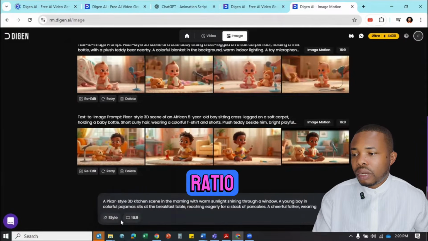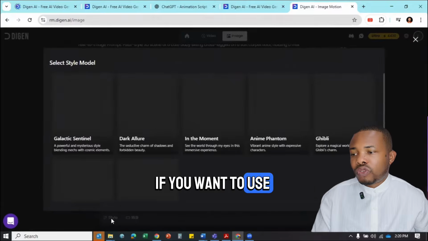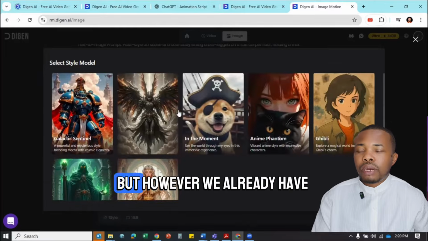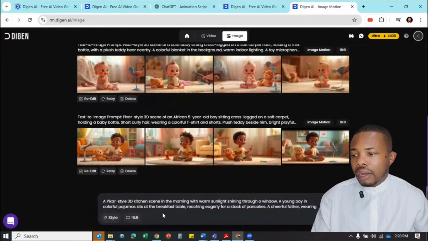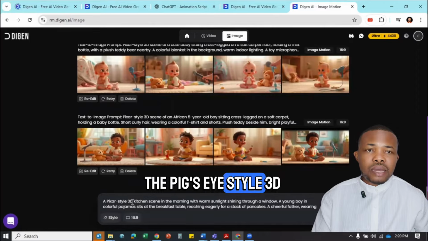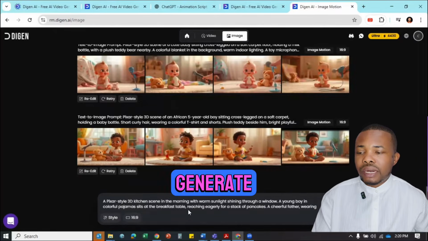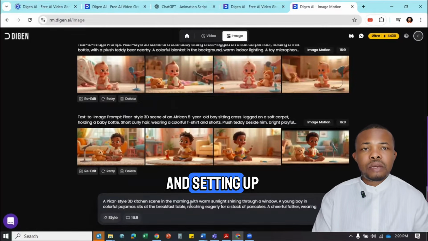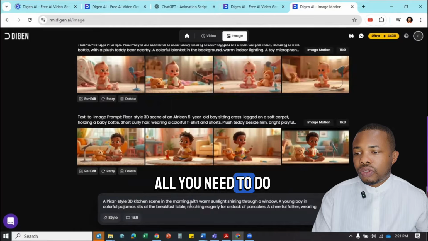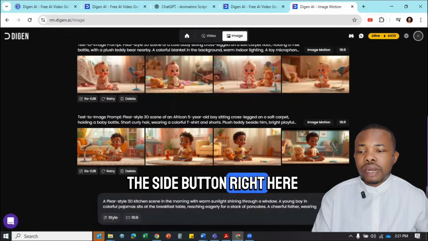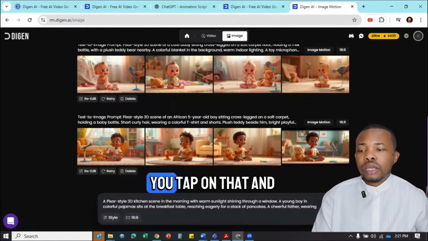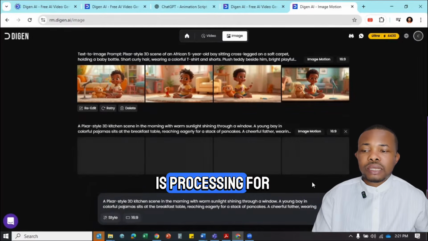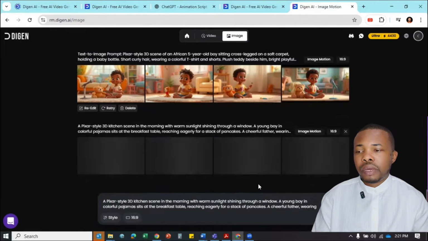16:9 aspect ratio. If you want to use any other style of images, there are other styles here, but however, we already have the Pixel style 3D in our prompt, so it's going to generate the same thing for us. So once you're done inputting your prompt and setting up the aspect ratio, all you need to do is tap on the search button right here. You're going to see this icon. You tap on that and you can see our image is processing for AI generation.